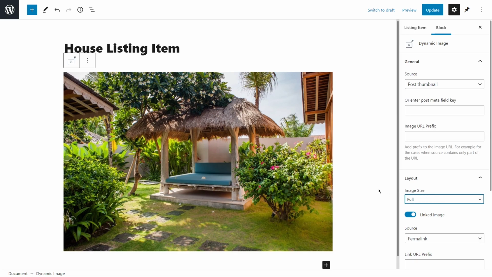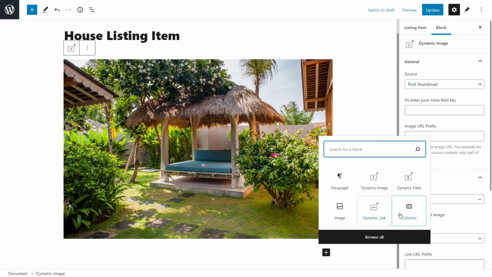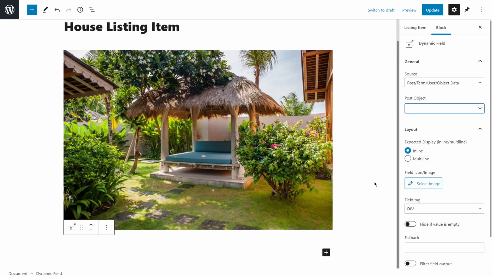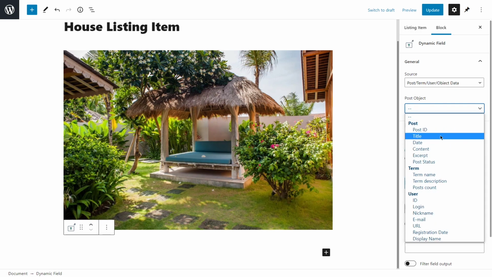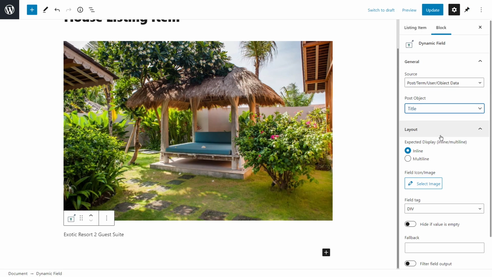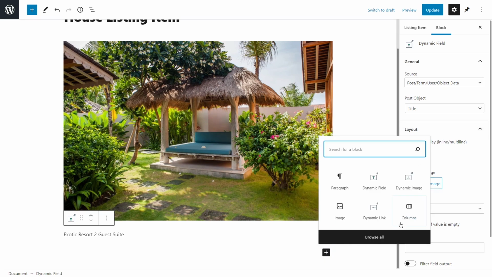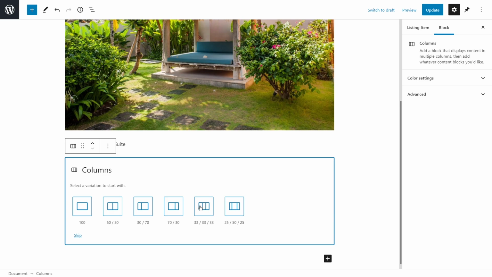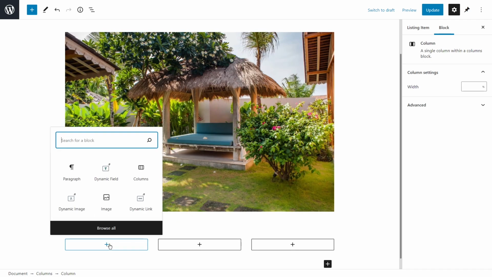For the title, I will apply dynamic field block. Set source to post term user object data, and in the post object, select title. Now, if you remember, I added some house features like the number of beds, guests, etc. The best way to present this type of information is columns. I'm gonna add dynamic field again.